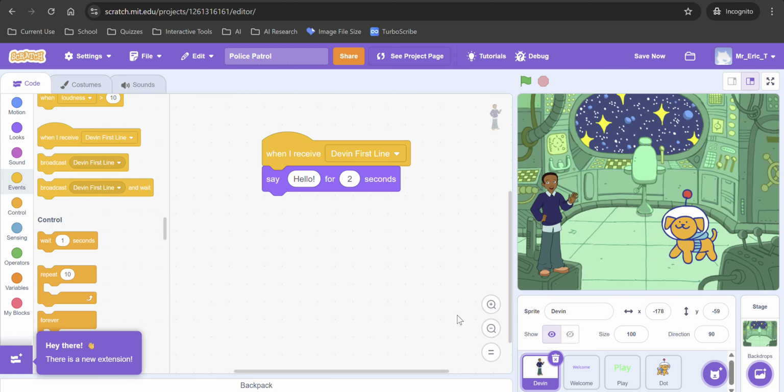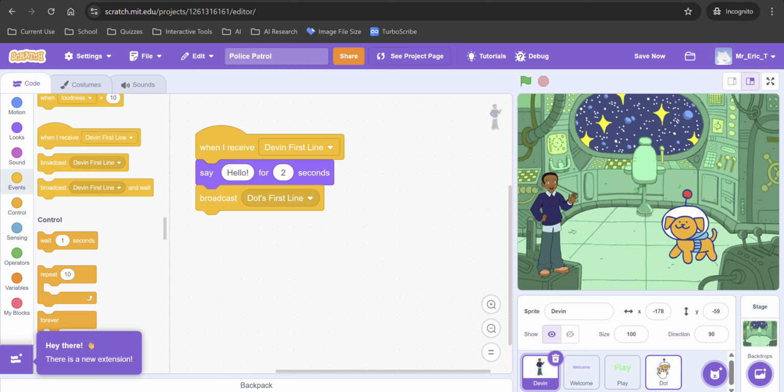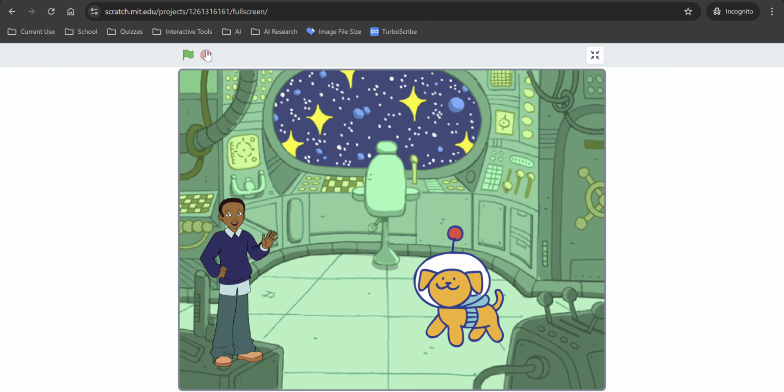And in a conversation, again, you will have many parts where you're receiving and where you're broadcasting. So once Devon says hello, I want to broadcast a new conversation again. And this is dot's first line. So then we go on to dot and we zoom out a little bit because that is the part of the code. And when we receive dot's first line this time, we'll have a bunch of these in. And let's just say dot will say hello as well, just as a general conversation starter.